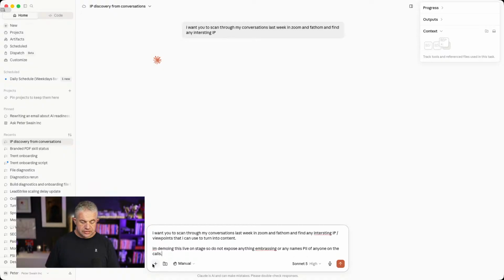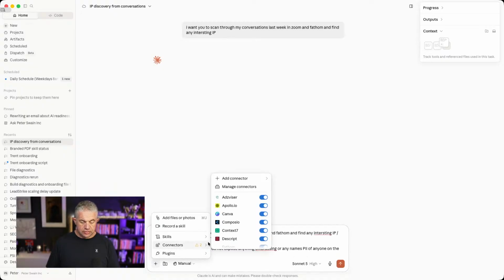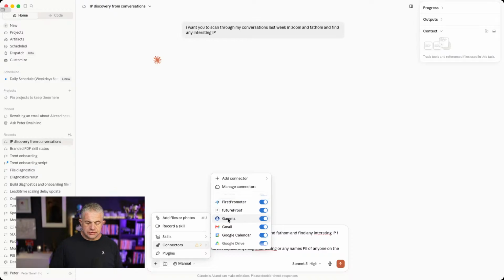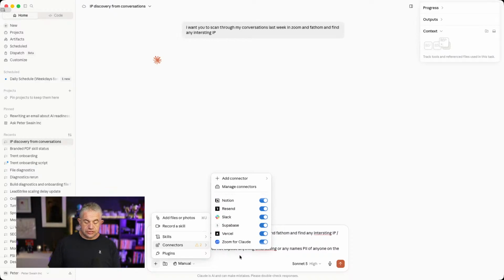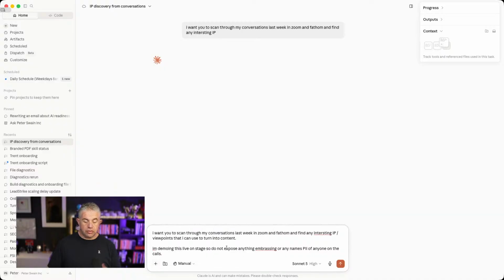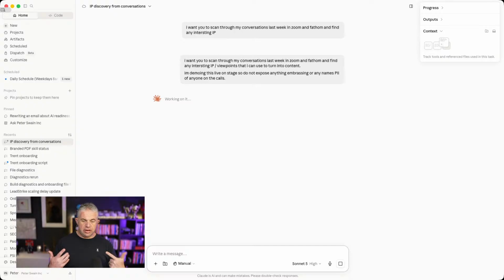So with this done, it's going to literally look through. What I've done is walked through my connectors, which we can show you a little bit later on if you want. I've got a connector here and you can see I've got connections through to Fathom and I've got connections through to Zoom. So it can go through all of those without me having to do anything, and it can find everything that I spoke about last week and pull out an interesting perspective.